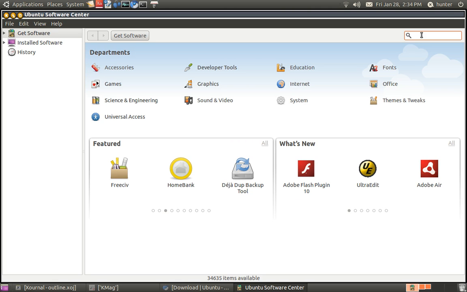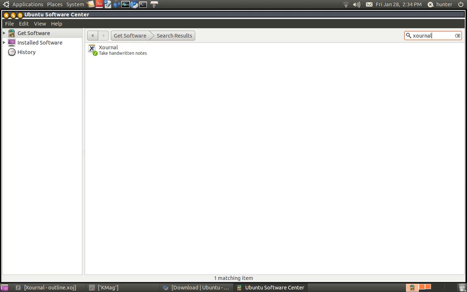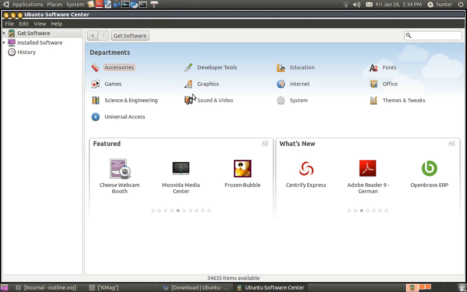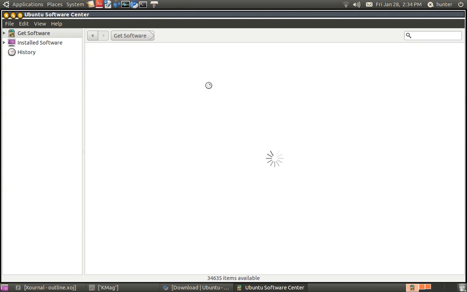One program that we're going to want is this program Journal that starts with an X for some reason. You can see it's done a live search, and as I've typed the word journal, it's searched through its database and found this program. You can see I already have it installed. That's not exactly what it will look like for you, because you will not have it installed yet. So let's think of some program that I haven't installed on my computer yet.